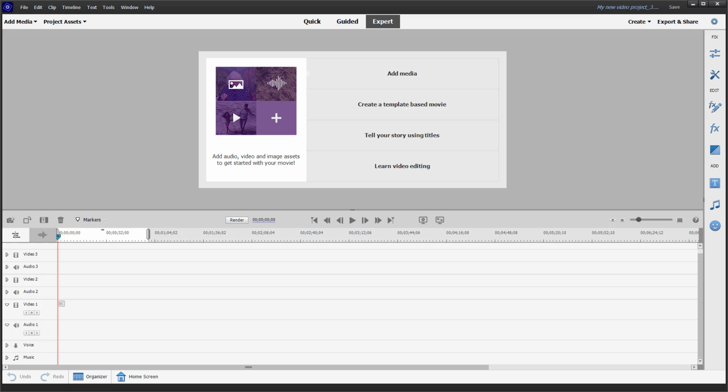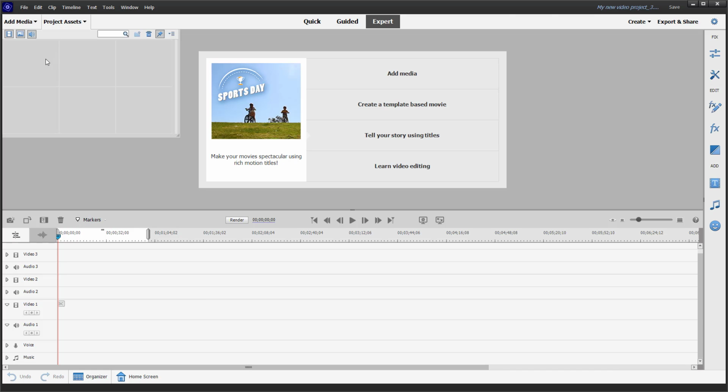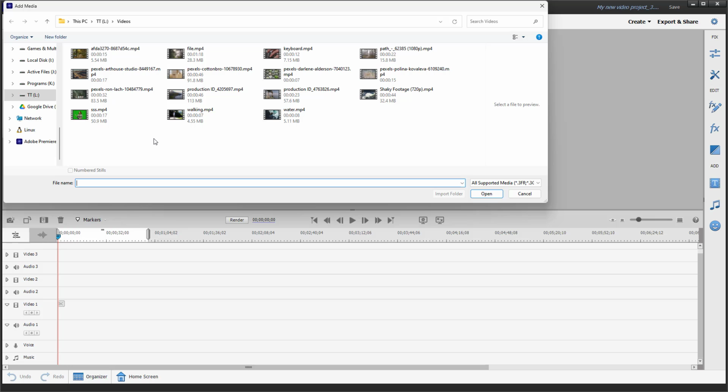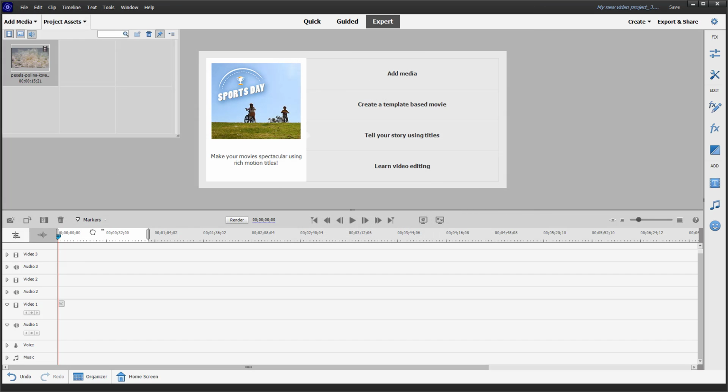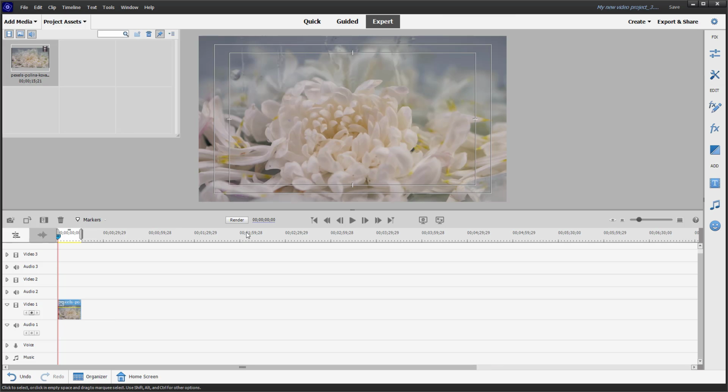So now let's see how we can work around with vignetting and fast blur effect inside of Adobe Premiere Elements. So for that, I'm going to bring in a footage right here first. Let's say, for example, this footage over here, and then I'm going to bring that onto my timeline. Once I do that, you can see that this is the footage that I have.